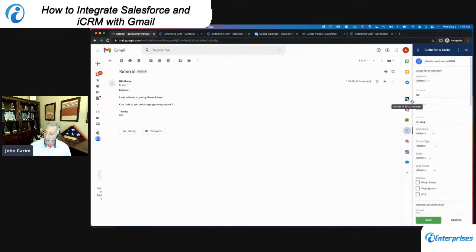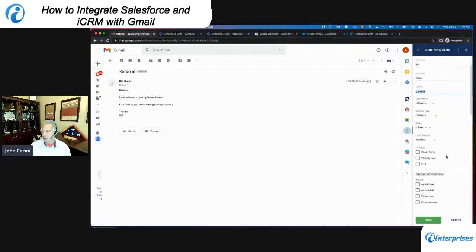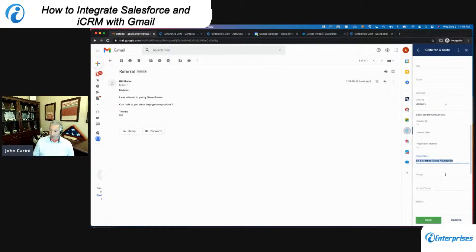right here in Gmail, and it automatically fills in the name. The job title actually came from a LinkedIn search, and the company name, as well as the email address, and everything it can right from here.